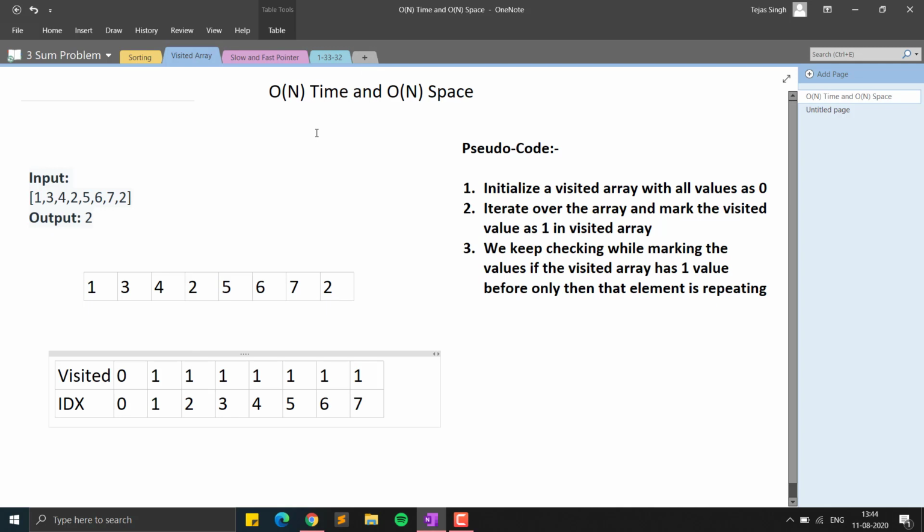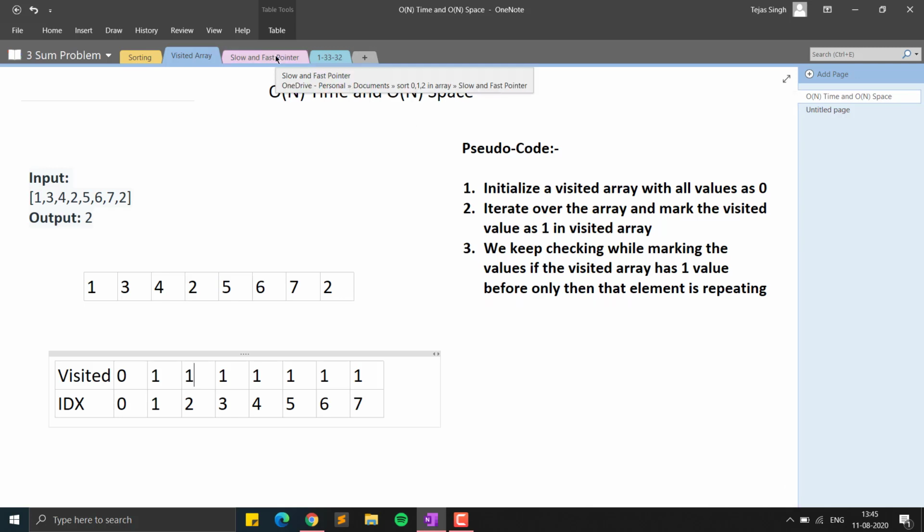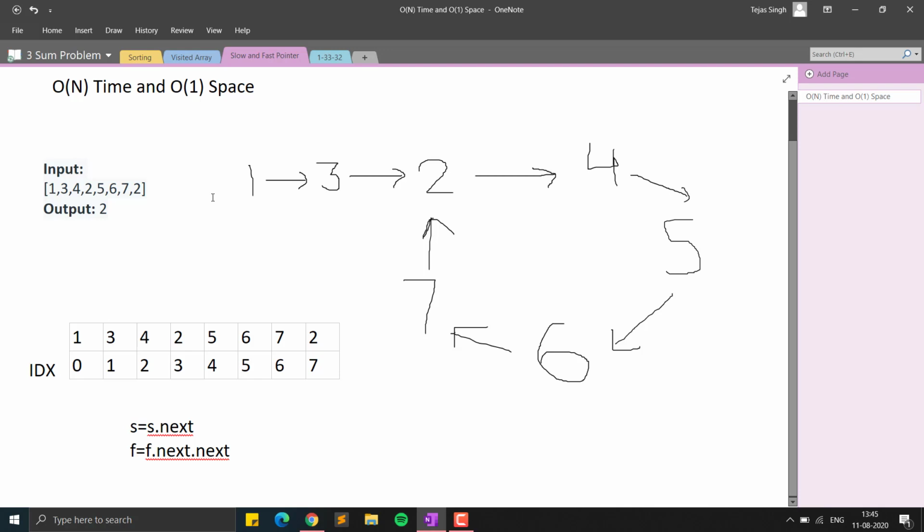So basically here we have improved our time complexity, but our space complexity has increased. We are taking O(n) space for creating this visited array. So the most optimized approach, or a really good approach that I would say, is using the slow and fast pointer concept that we would have studied in the linked list.